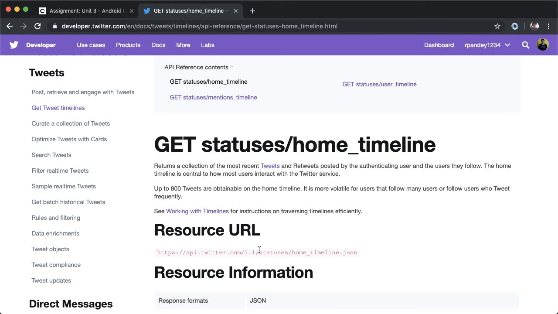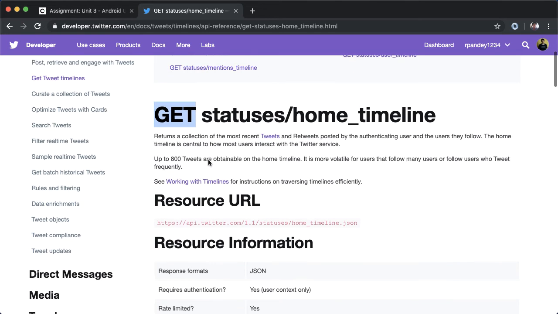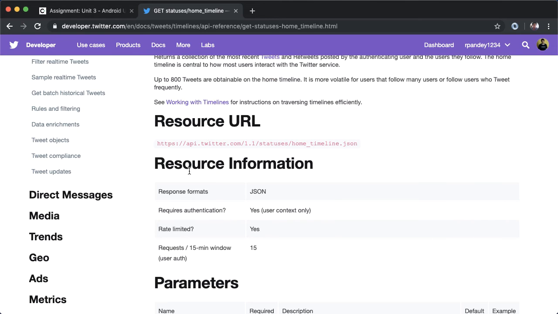Let's break this down. So the base URL is api.twitter.com/1.1. So 1.1 presumably is the version of the Twitter API. And the endpoint that we care about is statuses/home_timeline.json. This is a GET request on status's home timeline, which basically means at this point, we're only doing a read-only version of the app, which is why it's a GET request. So you can read a bit more about this endpoint here. The response format is JSON.